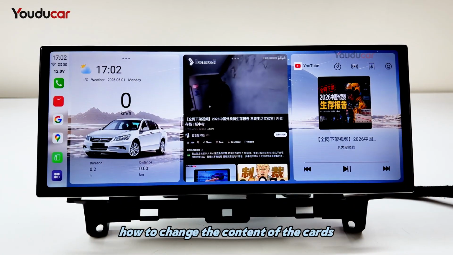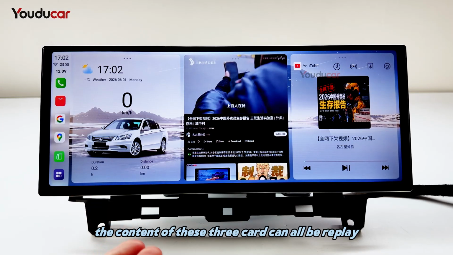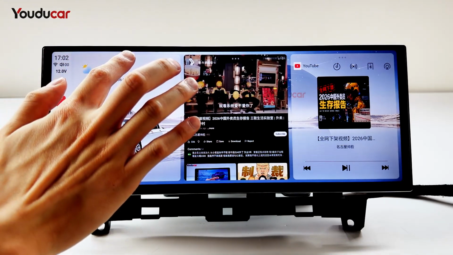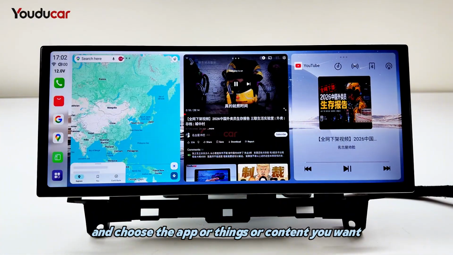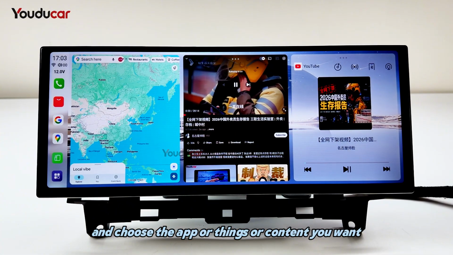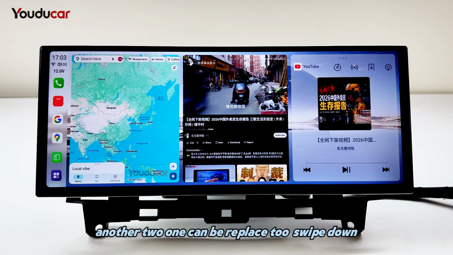How to change the content of the cards. The content of these 3 cards can all be replaced. Tap this icon and the packaging selection, and choose the app or content you want. The other 2 can be replaced too.